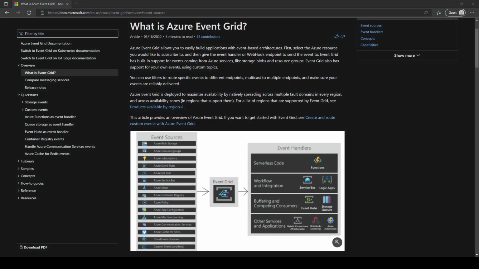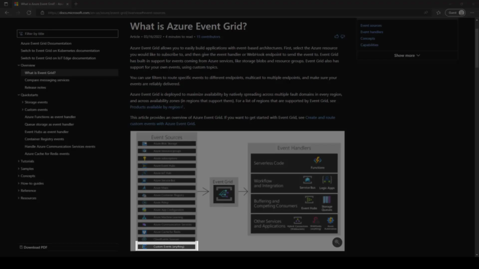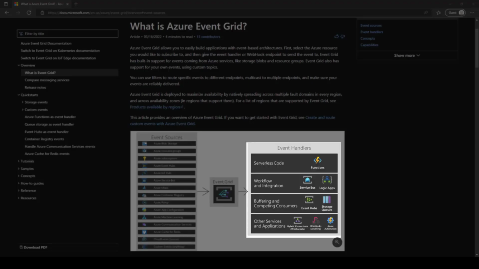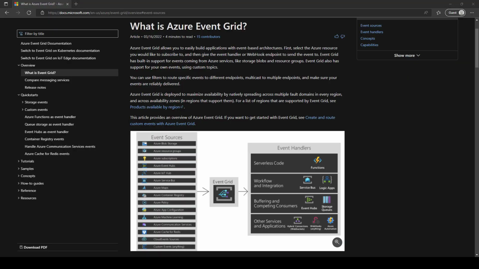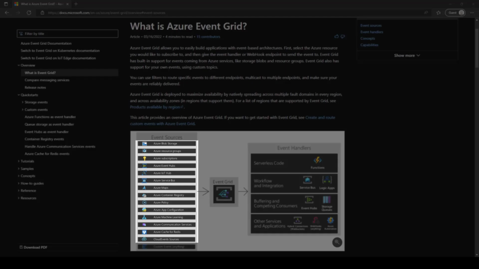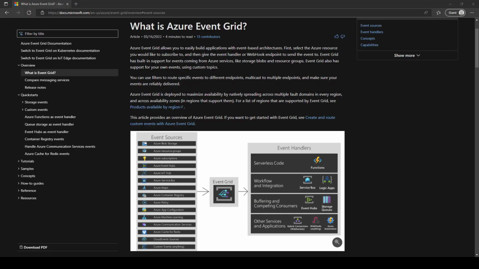Event Grid is an Azure service that allows you to create custom topics to post events to and subscribe to events being emitted from. Event Grid isn't just for custom events, though. It is also the way that many Azure services communicate with each other, and those events are also available to be subscribed to as well.